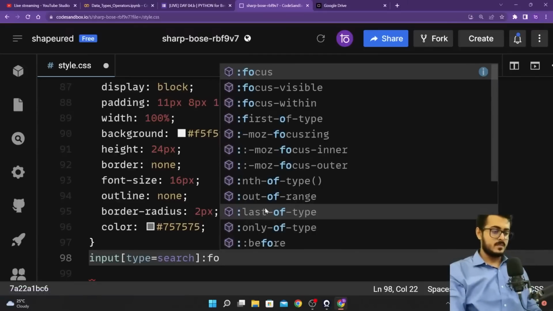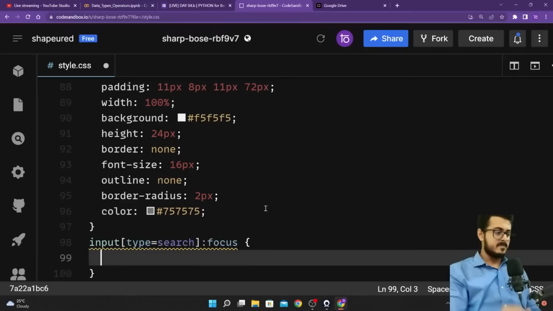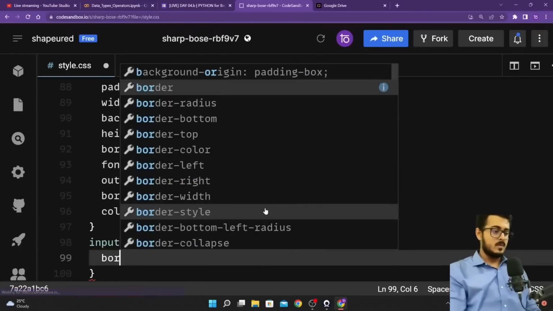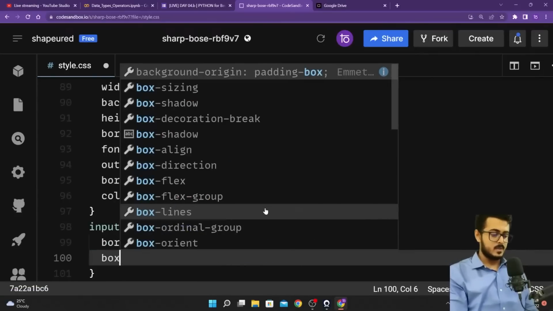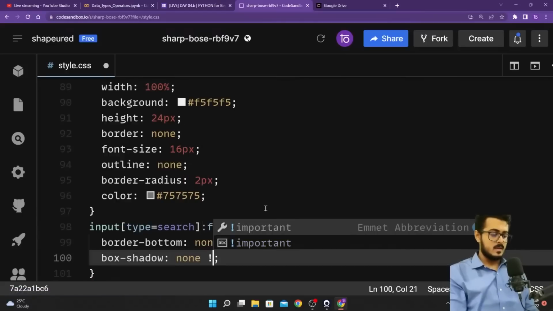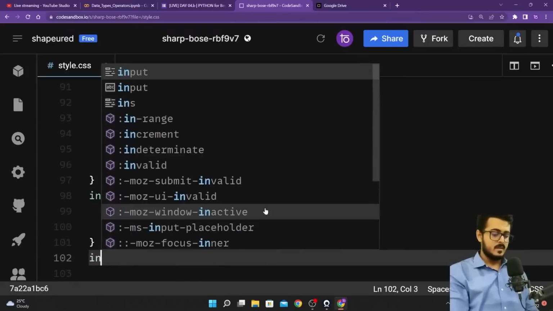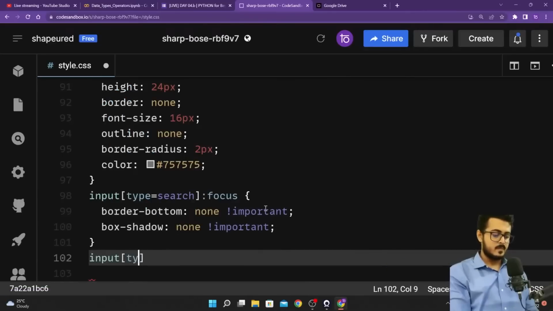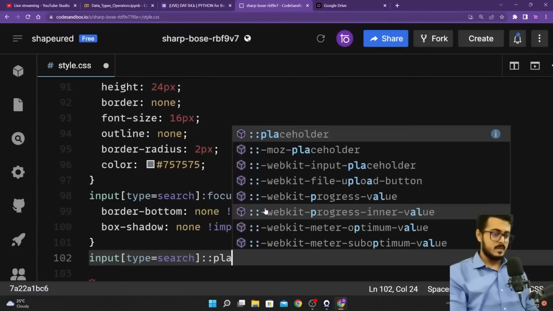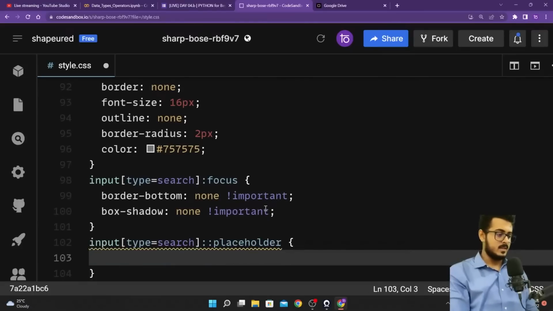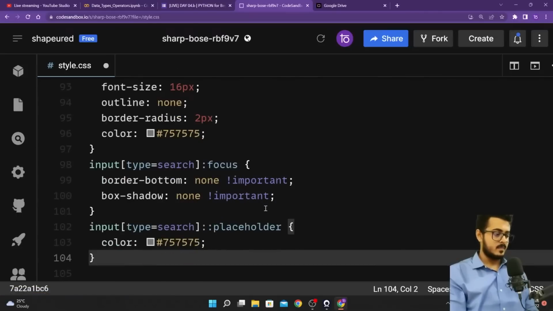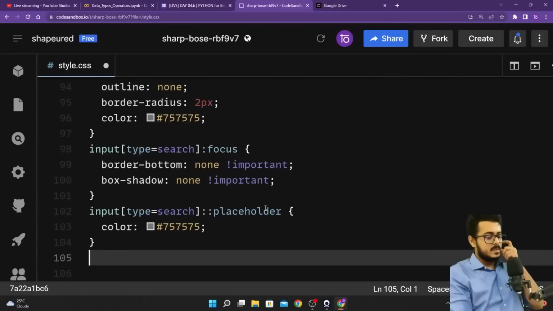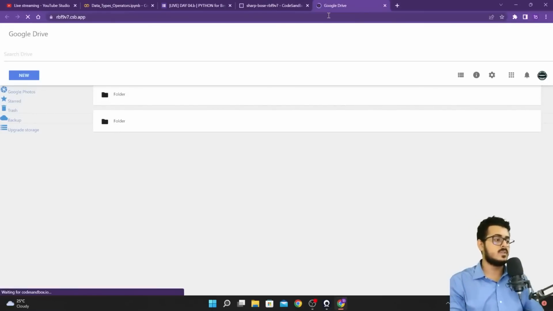Input type search on focus, border bottom and important, have the box shadow none important. Input type search placeholder, color as 757575. Save this page.